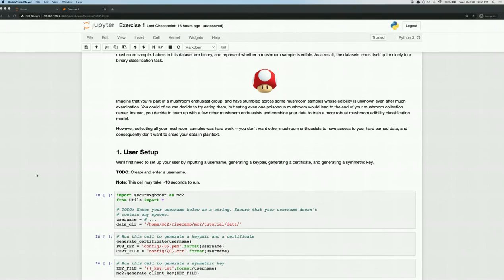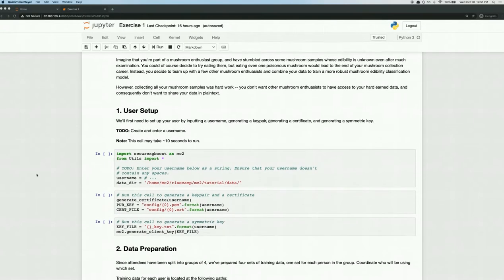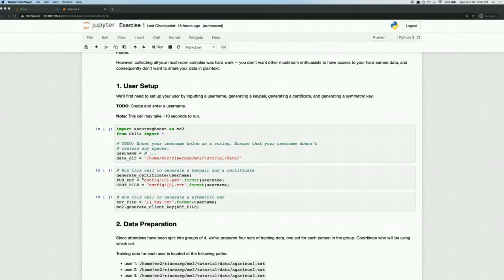In this notebook, you'll be setting up your client and encrypting your data. You'll first need to enter your username to identify your client. Make sure that your username doesn't contain any spaces. You'll then generate a certificate to authenticate yourself to the enclave and a key to encrypt your data.